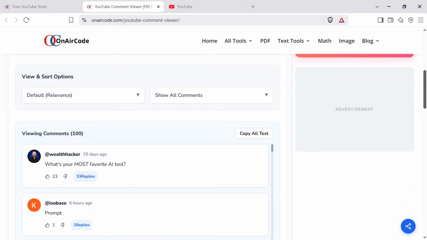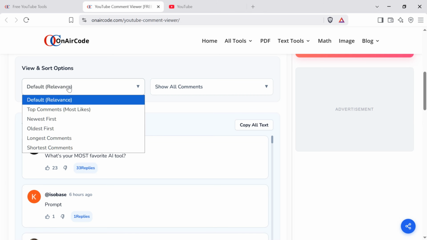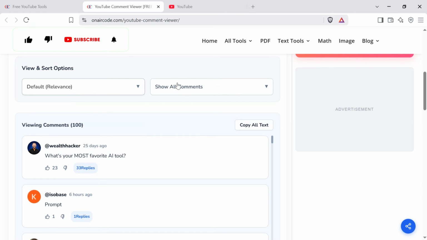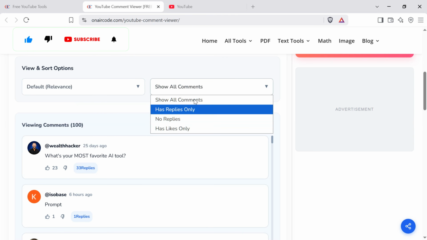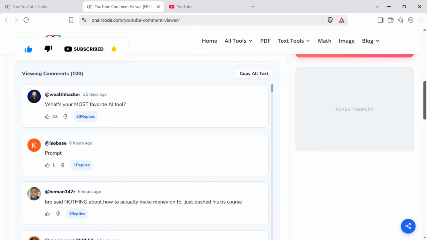Below that, under View and Sort options, you can customize how you want to view the comments using drop-downs like Default, Newest, Oldest, and Show All Comments or Has Replies, Has Likes, and more. Under Viewing Comments, you will see all extracted comments along with the user handle, time posted, and likes. You can also click Copy All Text to copy all comment text at once.